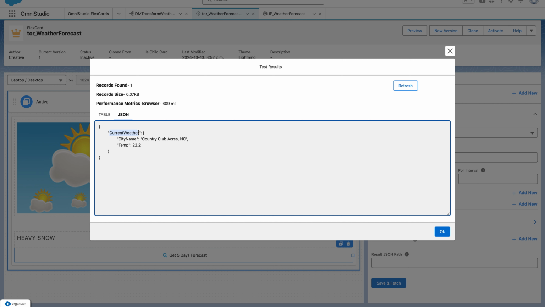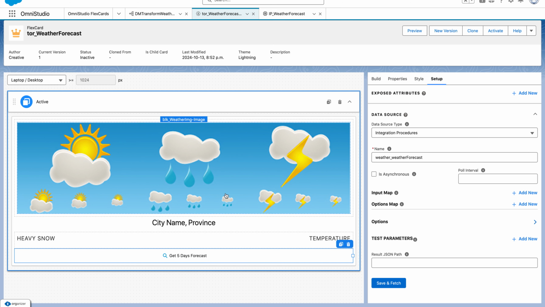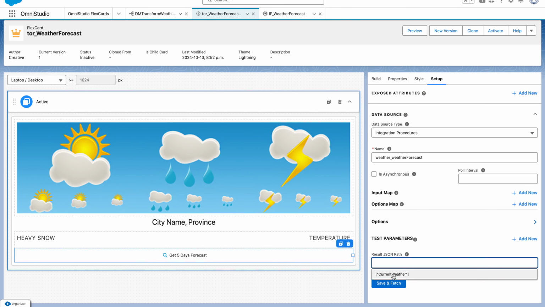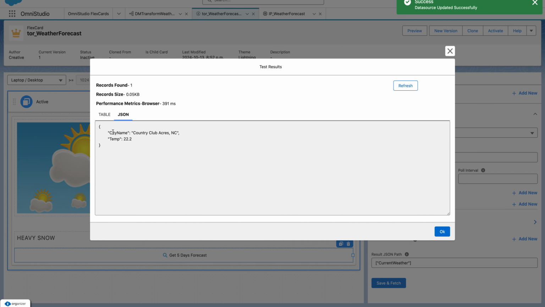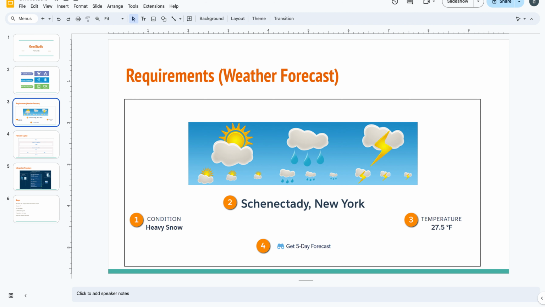It is in the form of current weather, city name, and the temperature, which we dynamically want to link to the UI of the Flexcard. So rather than using current weather colon the temperature, now I'll take my JSON path into this current weather itself. How that will help us is we can directly access the city name and the temperature. So now let's go back to the requirements that we had. The temperature should be shown here.